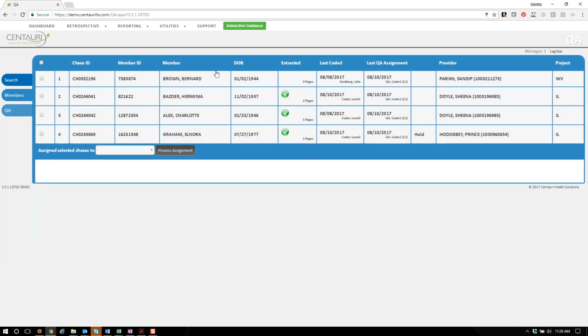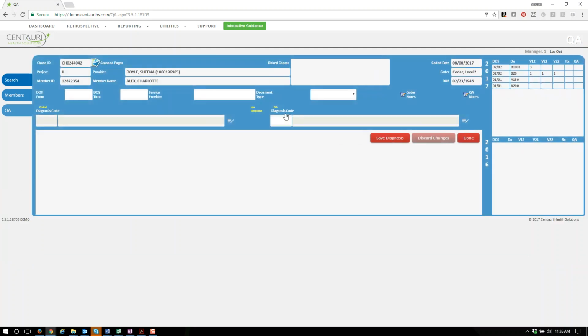As a manager, you also have the capability to pick up any one of these charts and proceed with conducting the QA on your own. Simply click on that green circle checkmark to be entered into the QA Coding module. This concludes the managerial functions available in Centauri. Thank you.